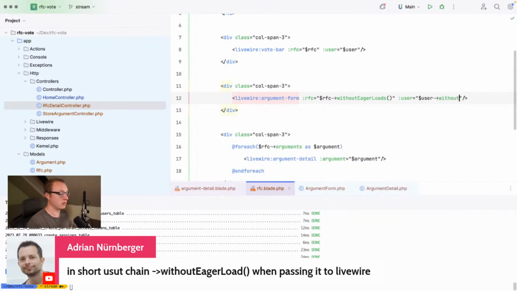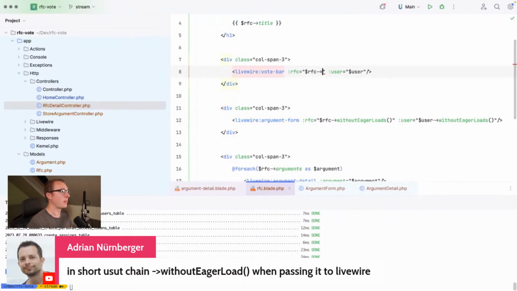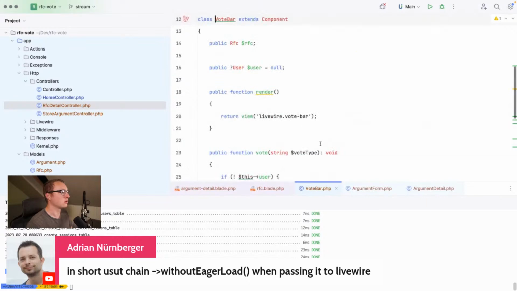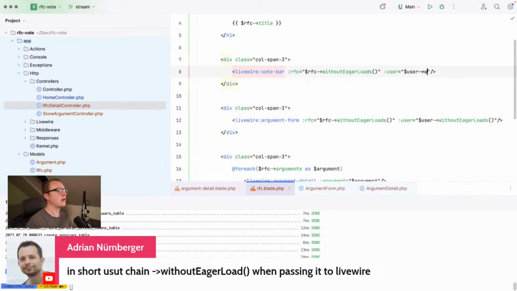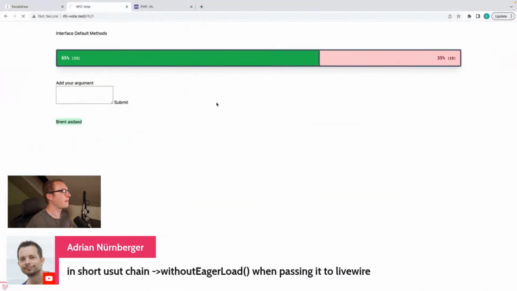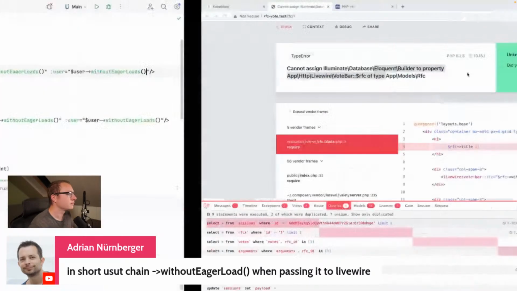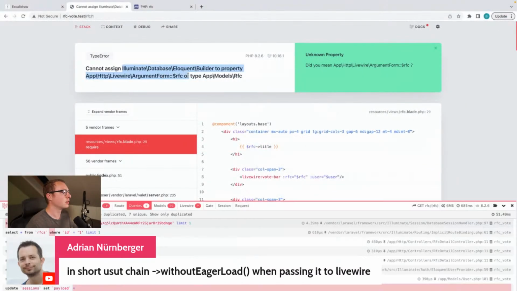Without eager loads, and also in the vote bar, of course. Well, in the vote bar, we don't listen. Do we listen to events? We don't. But maybe it's still without eager loads. But hang on a second. Oh. Cannot assign. Okay.